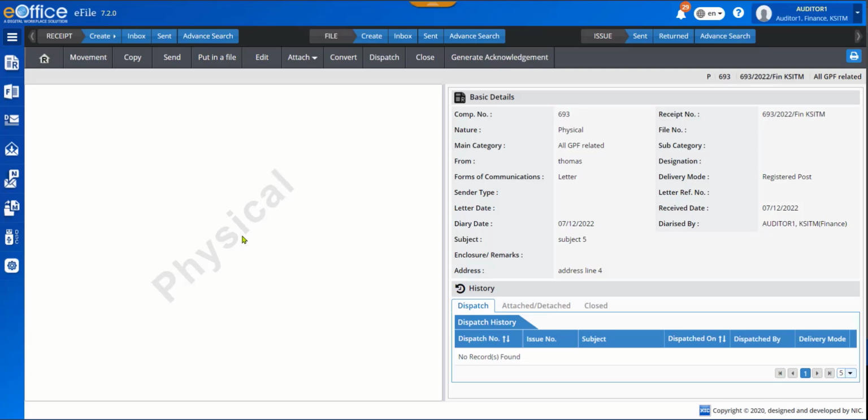So this much to tell about the diarizing of receipts. So, there are two types of receipts. One is physical, and the other one electronic. Physical means this physical receipt will be attached to a physical file, and the movement of the file will be in a physical manner. But normally we will be generating electronic receipts, and these electronic receipts will be attached to electronic files.